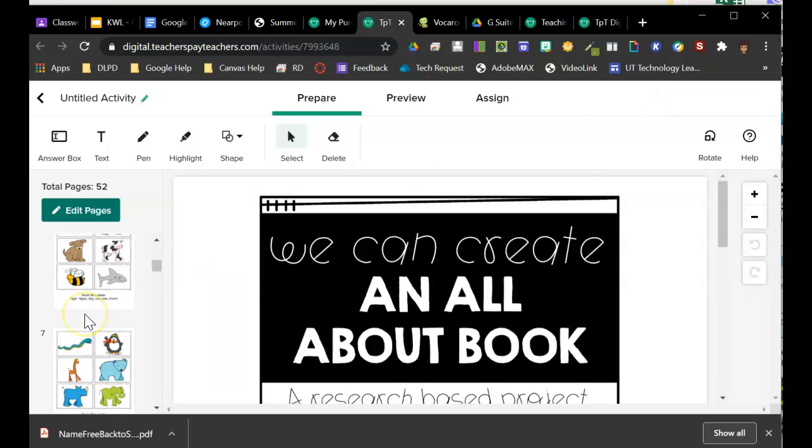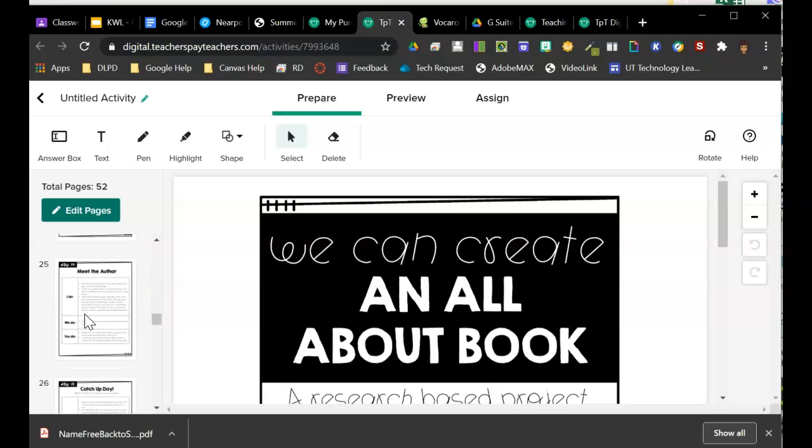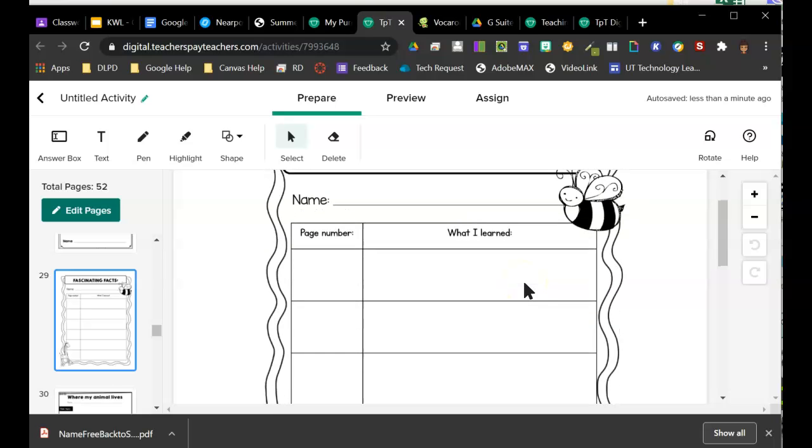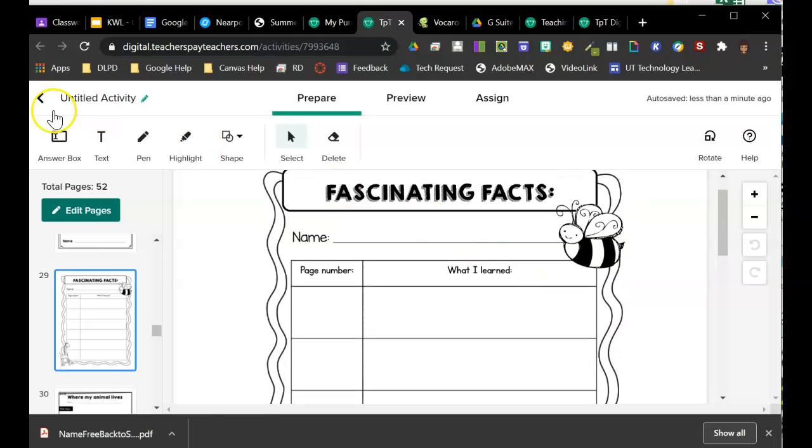Now if I go down to, let's say, this fascinating facts page, I have the kid's name, the page number, and what they learned. Instead of needing any other tools, this is already a worksheet. I'm going to put answer boxes. I'm going to give an answer box for the name. Oh, I have my select tool, I have to click my answer box. There we go, so we have my answer box here, and then it says answer preview.